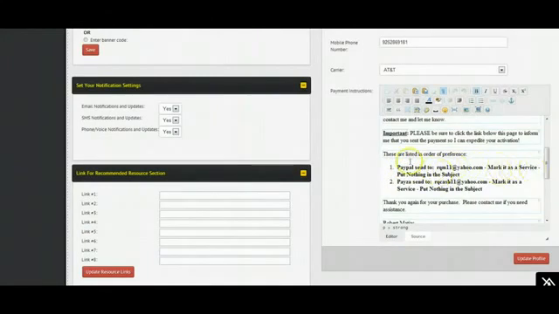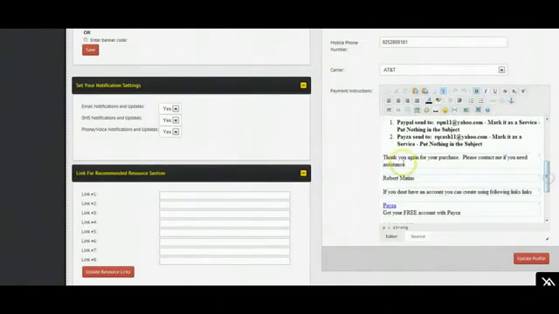So when you get ready, you just log into PayPal, you send money, you send your 25 bucks to this email, and you mark it as a service, put nothing in the subject. Same with Payza. You log into Payza, put my email in there, put in 25 bucks for the $25 level, and just mark it as a service, and just click send. Done. That's how you pay the people.